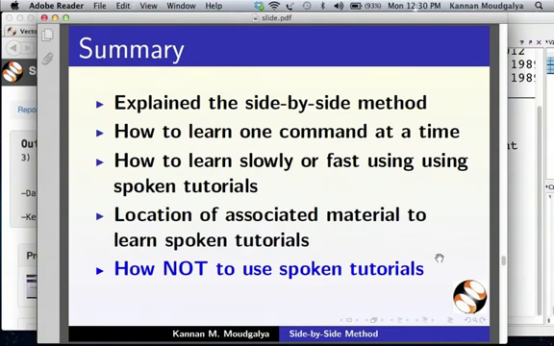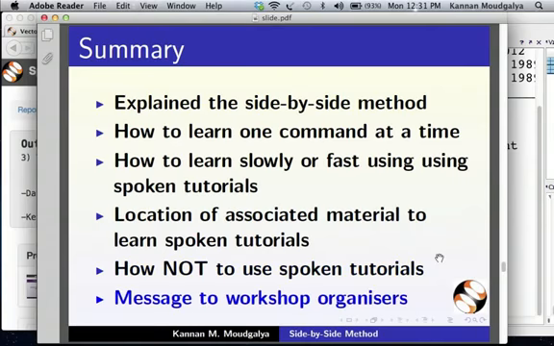If you just watch a spoken tutorial, you do not get the full benefit. It is not at all a workshop. If an organizer tells you to watch a spoken tutorial, they are not doing their duty. Please follow the side-by-side method as explained in this tutorial.